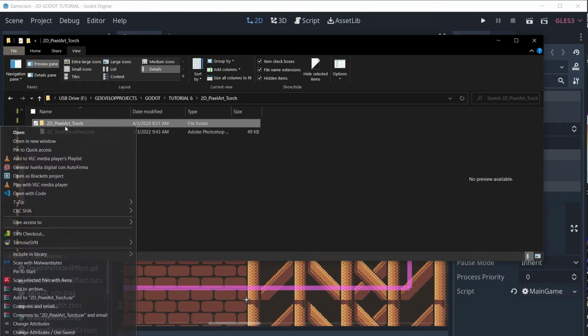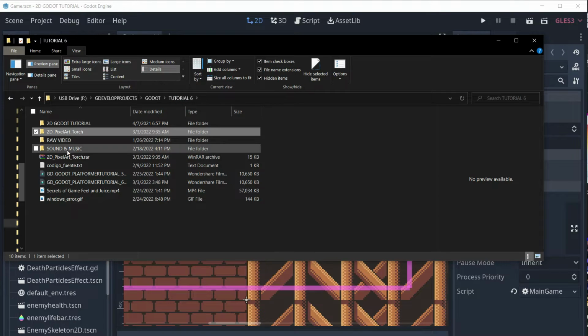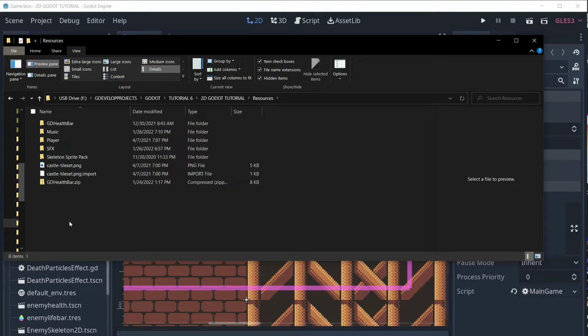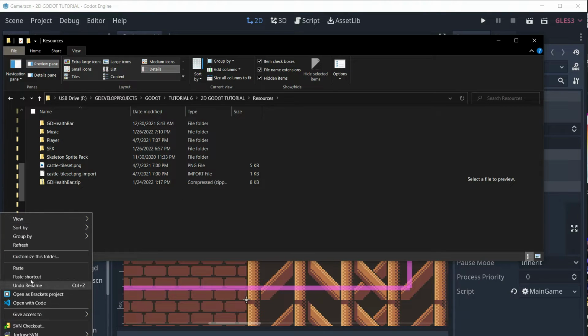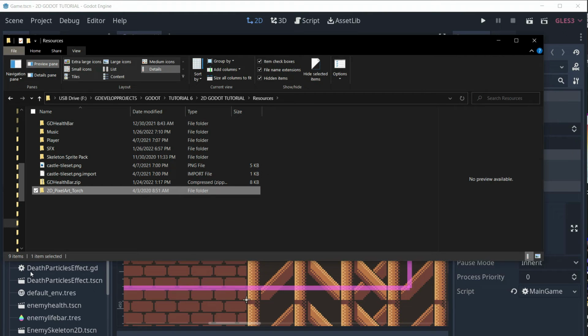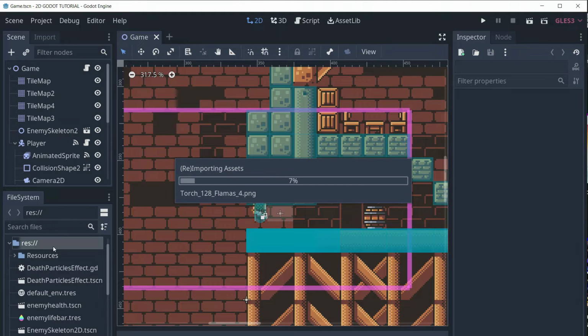Let's go to our file browser and copy the folder where we have our assets to the resources folder in our project folder. All the assets for this video will be linked in the description, and the modified files uploaded to our GitHub that you can find on the reference page on our blog. Let's go back to the game view, and we should see Godot importing the new resources.